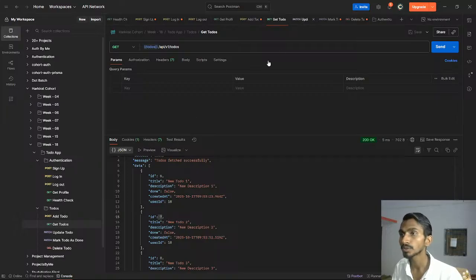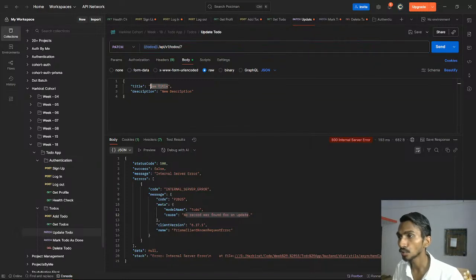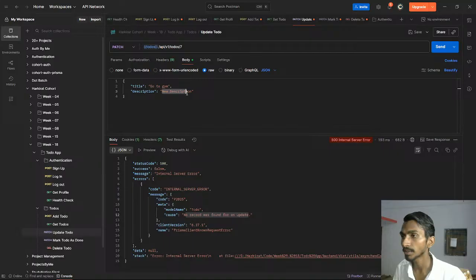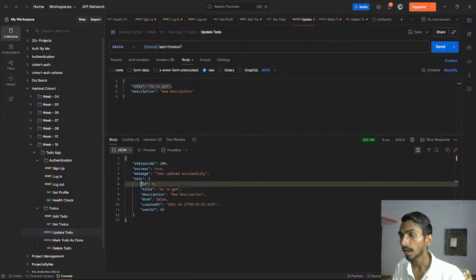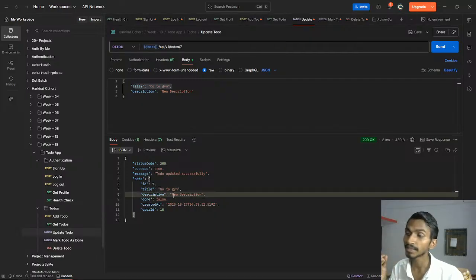So patch, the ID is going to be 7, and then the to do is going to be go to gym. I'm just changing the title. I'm just clicking on send, and now the to do with ID number 7 has the title called go to gym. And the description is still the same.